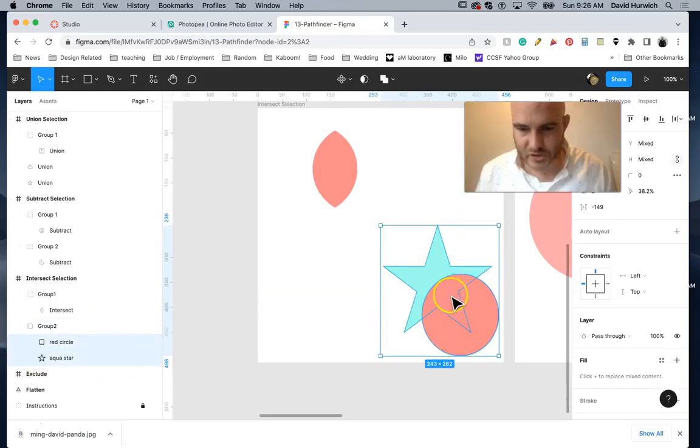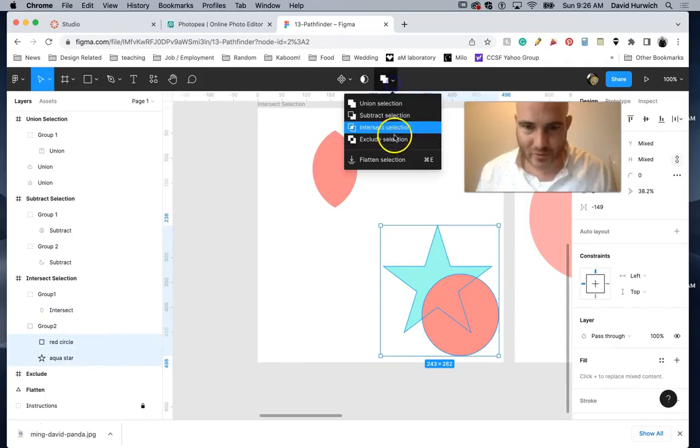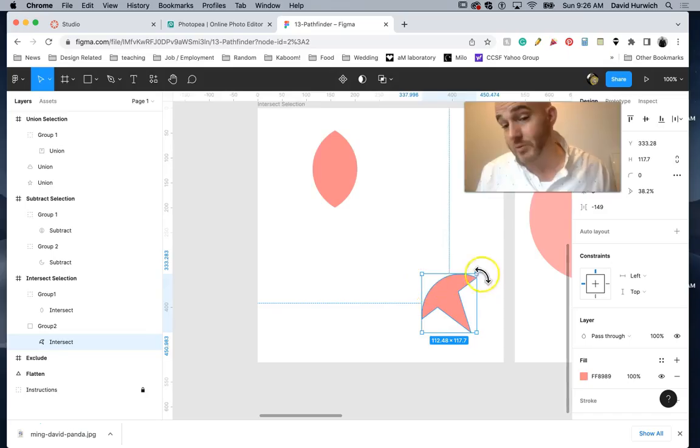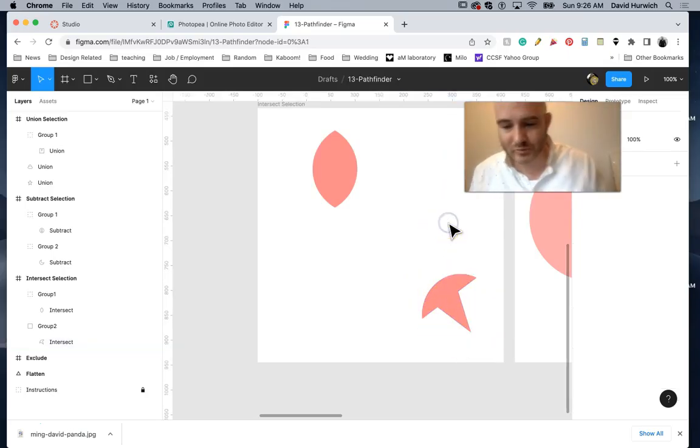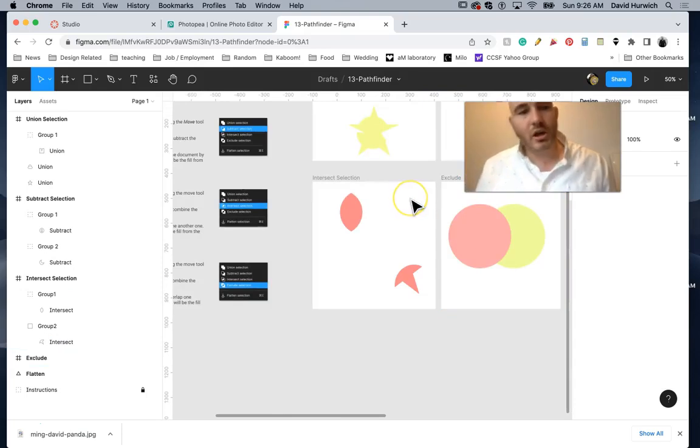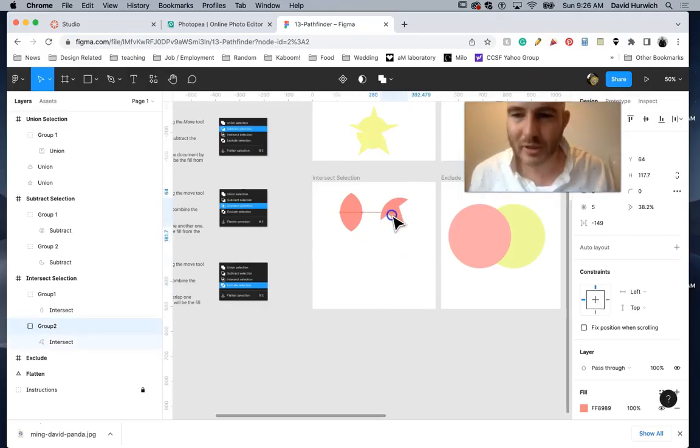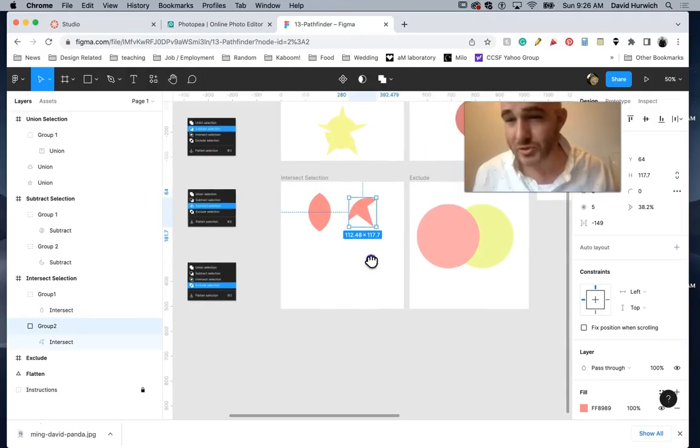Here I have the star shape and the circle. They're overlapping each other. If I highlight both and do an intersect, it keeps the part where the two overlap, which is this little shape right there. All right, so that's a lot of different ways to create and edit vectors, shapes. There's more, but this is just sort of a basic intro to working with vectors.